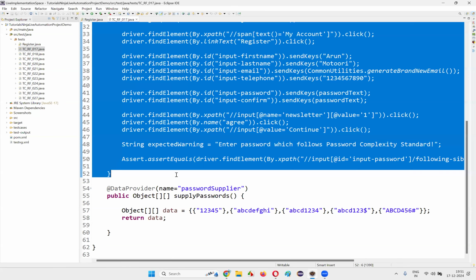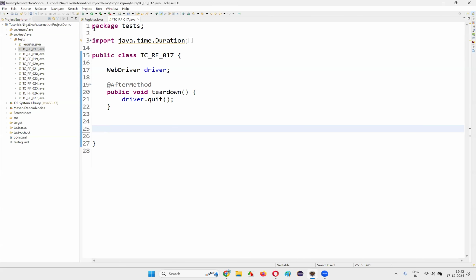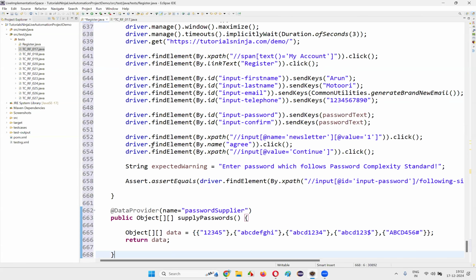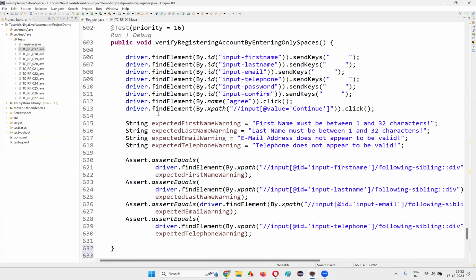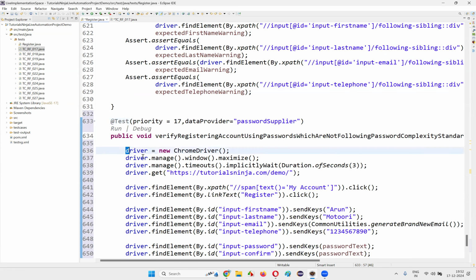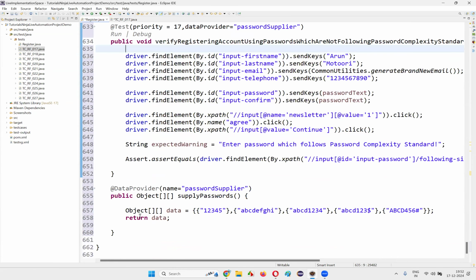We'll copy the 17th. There's a data provider also. Along with the data provider, you take it. Control X, Control V, and here provide priority as 17. Priority is equal to 17, comma. Two attributes are there for this test method. Here the common steps you can remove, and at the end, driver.quit is not there anyhow. That's okay. Save all. That part is done.